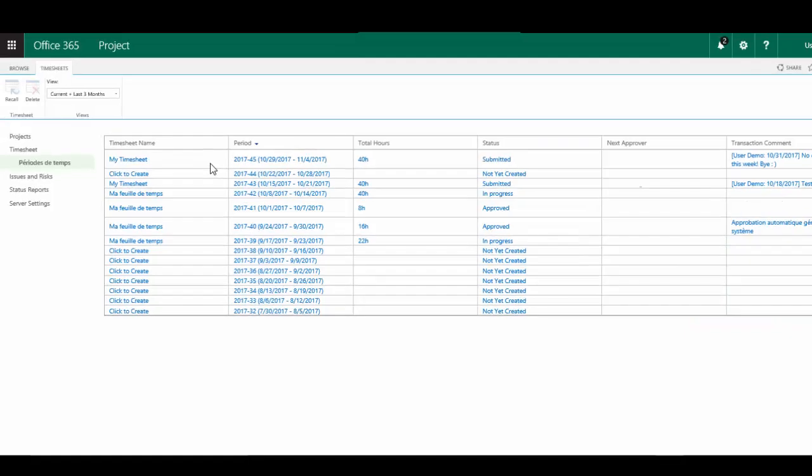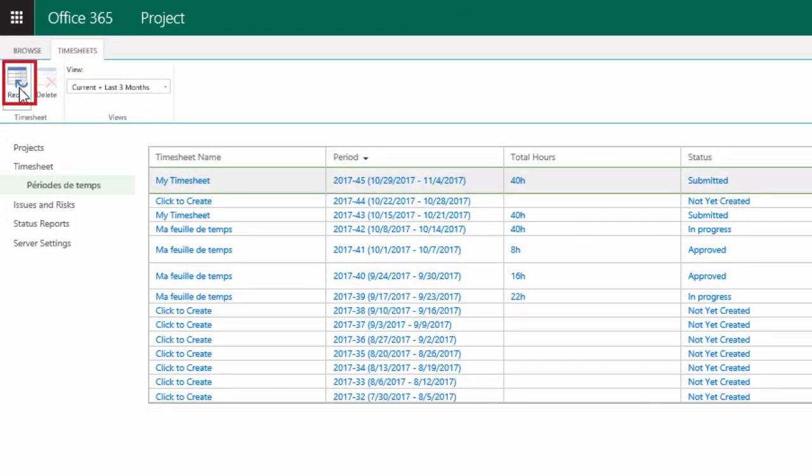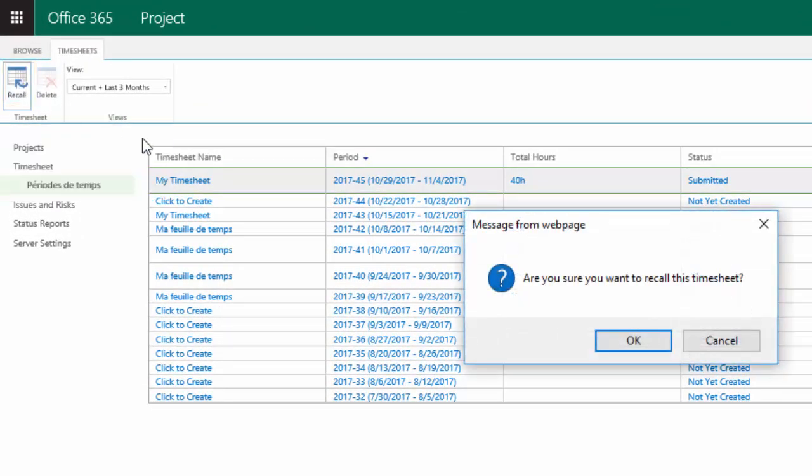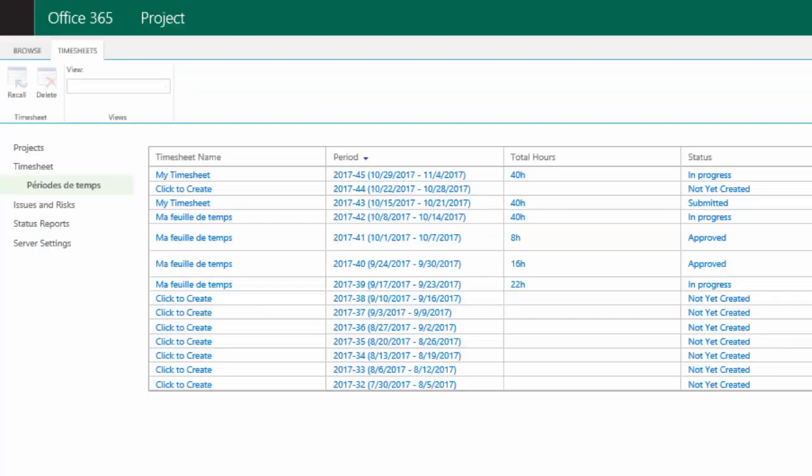To recall a timesheet, select the row that it is listed on. Click on the Recall button in the Timesheet tab. Click OK to confirm the operation. This recalls the timesheets that are submitted. The Delete button reinitializes the timesheet by rendering the entries and totals to 0.